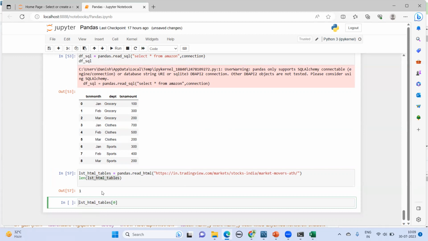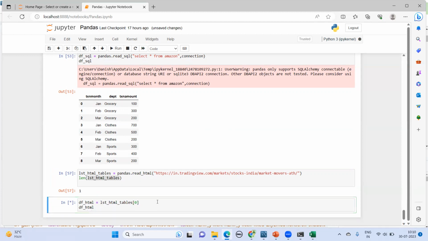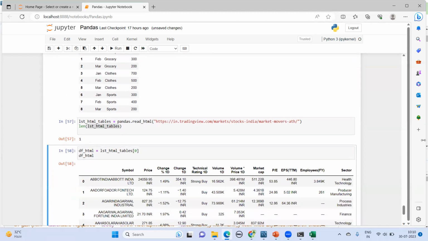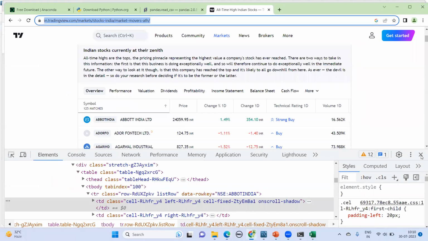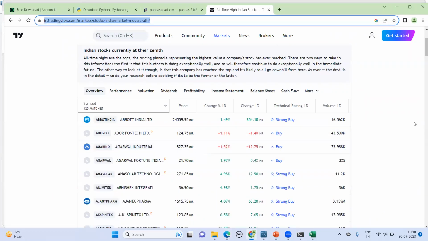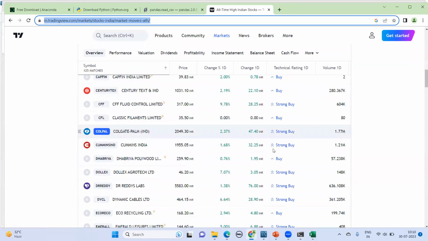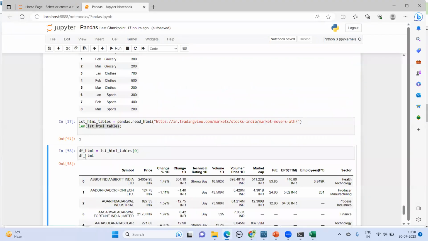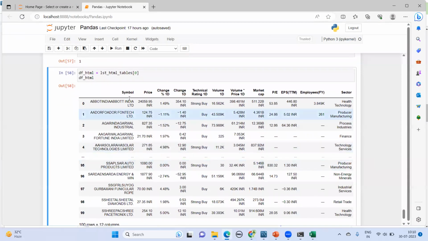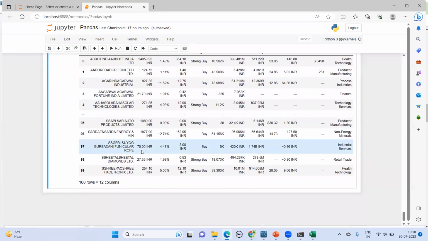This will be a data frame. And if I print this, see this, now it read this particular table from the page, all these values, and it has stored it as a data frame. So there are many rows, see 100 rows and 12 columns.